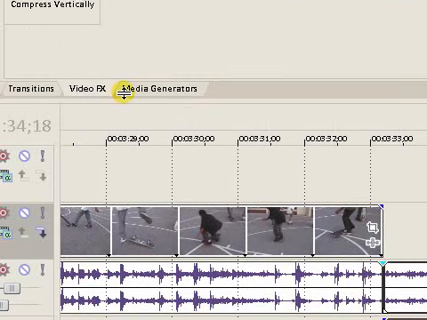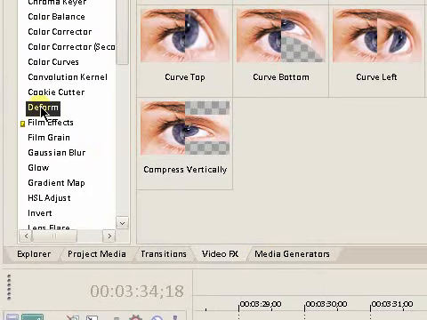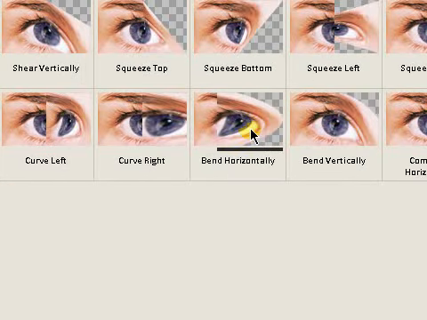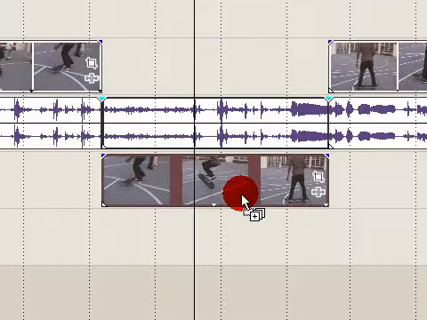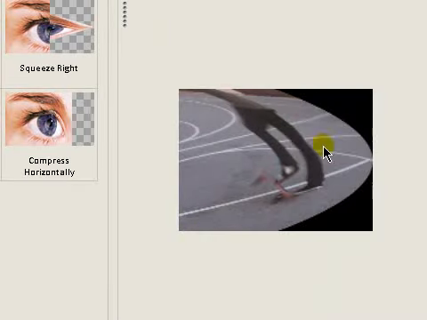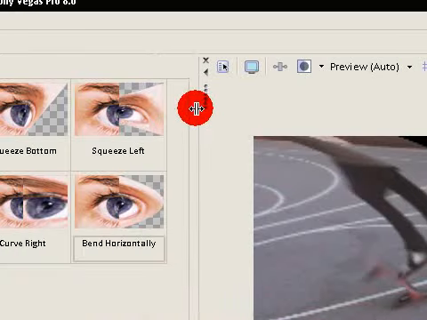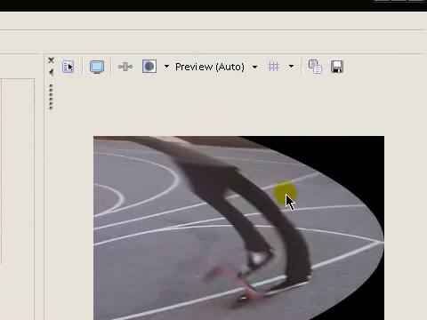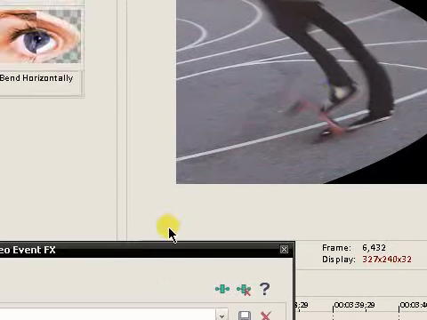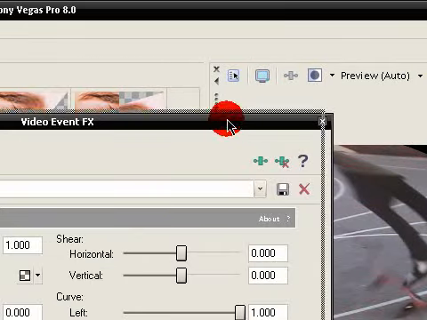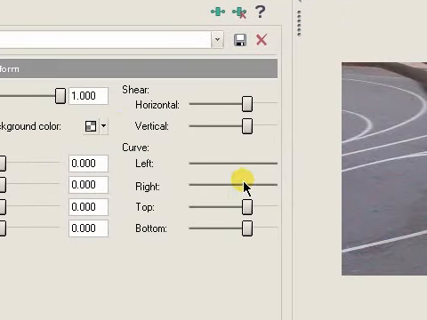So first off, you're going to want to get your effect, and that effect is under deform. Go to video effects, deform, and choose bend horizontally. Just drag it onto the clip, and your image is going to look a little distorted now. Don't worry about that. I'm going to increase this just so I can get a better look at it. I'm just going to drag this up here so we can get a feel for both. What you're going to do is drag this slider.